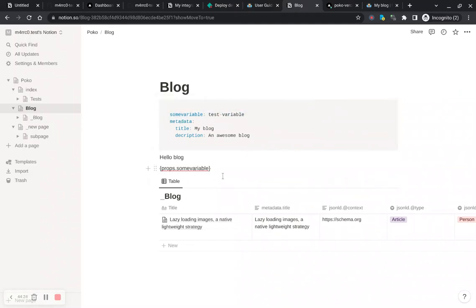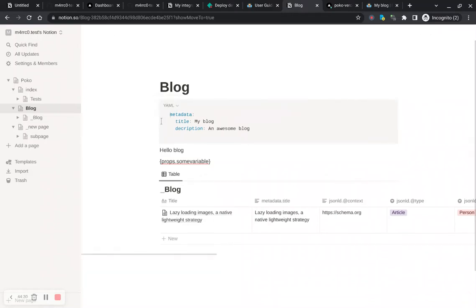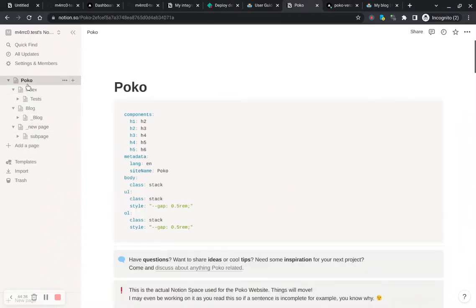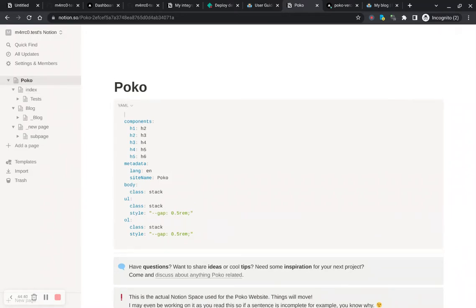And what's really interesting is that I could set up this variable globally for the whole site. And for this, I'll go into the topmost Notion page. And I'll put this here. And this will cascade in all pages of your site. So almost everything you put in here will cascade on the whole site.